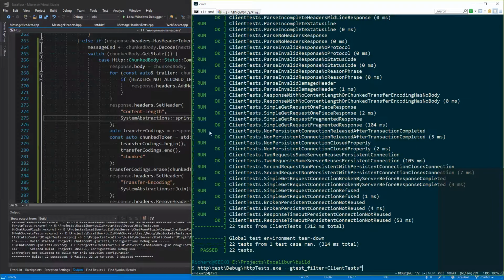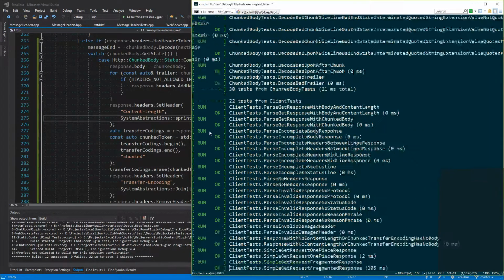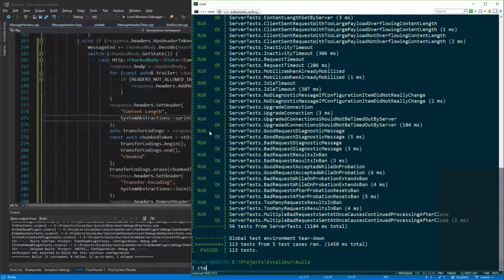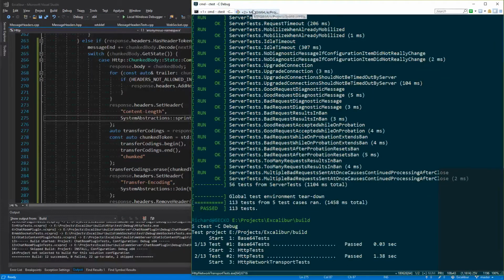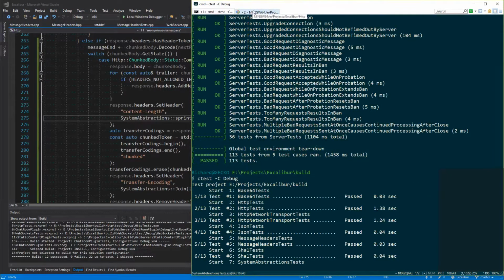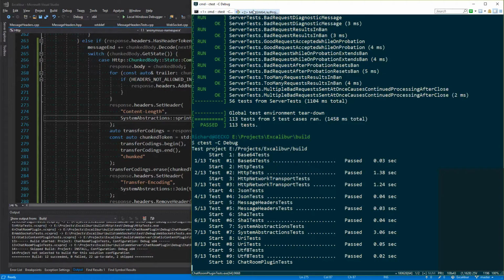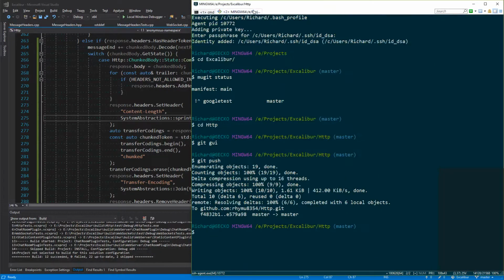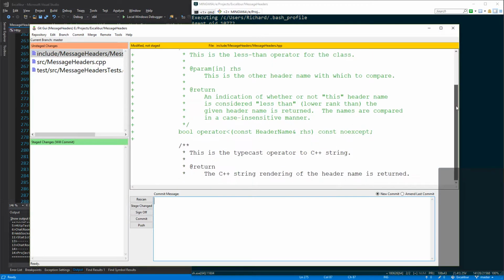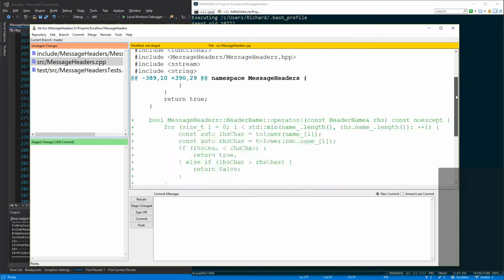Awesomeness. So let me run everything. Let's run all the things. If that's good, we will check in the code. Which means now Rover should be able to read results from Google that it couldn't the other day. So we will give that a try in a moment. So I did change message headers. I added ranking of header names, and that was to get set to work.